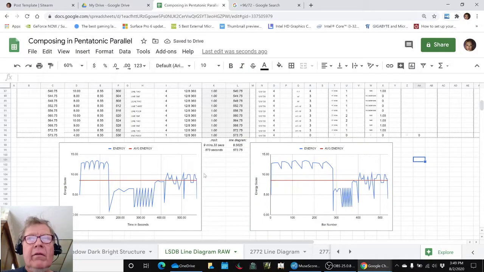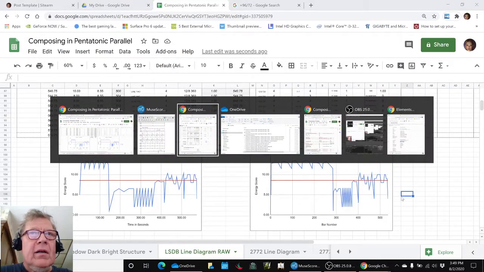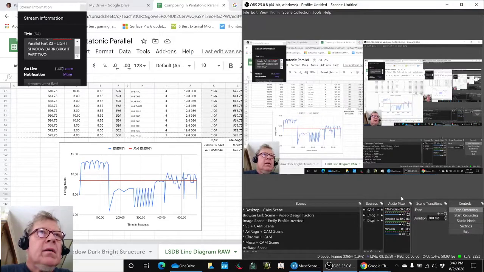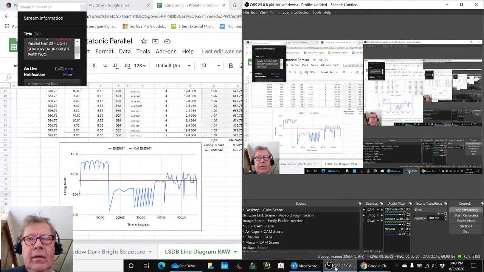I'm not sure what we're concluding from this yet, except it looks like a square wave diagram. Ladies and gentlemen, this is a recap of composing in pentatonic parallel. Part 23, light, shadow, dark, bright, part 2.